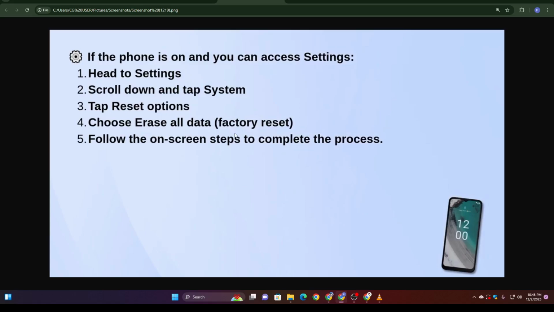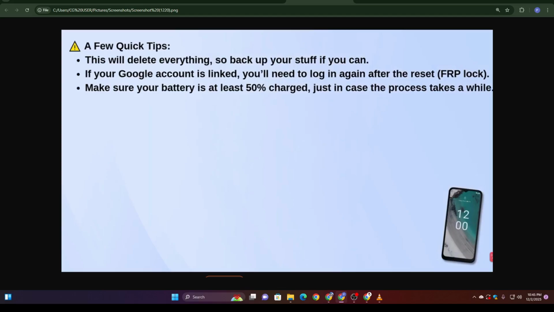Important tips before reset. Remember, a hard reset erases all your personal files, apps, and accounts, so back up anything important first. Also, after resetting, you'll need to log into your Google account due to FRP lock. And make sure your battery is at least 50% charged to avoid interruptions.